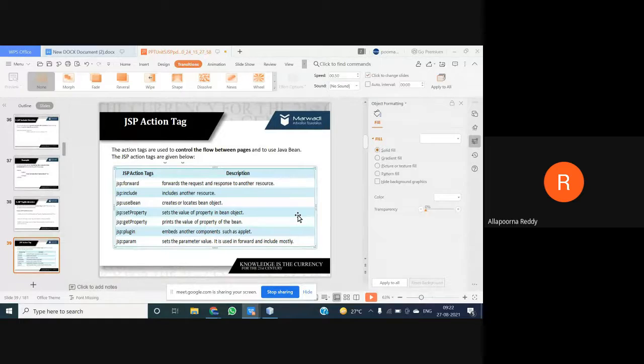If you want to plug in some additions to your existing thing, then at that time I need to use the plugin action tag, which embeds other components such as your applet. We have given you an example, let's say, as an applet.